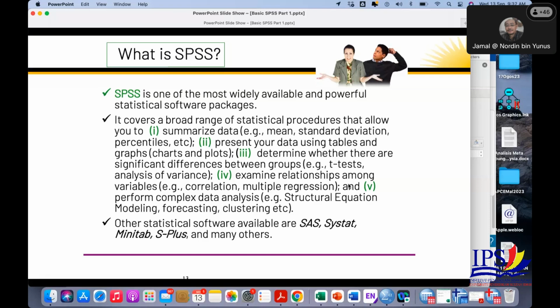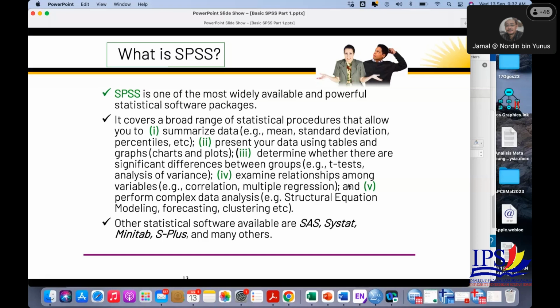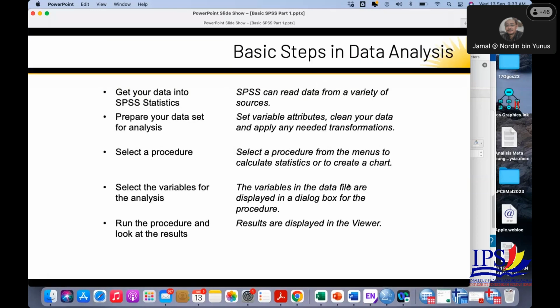For economics students, normally they use EViews software. Okay? Because EViews is more powerful for dummy data. So for economics students, it's better to use EViews compared to SPSS. But sometimes I also find that economics students use SPSS to run their data. Okay. Basic steps.